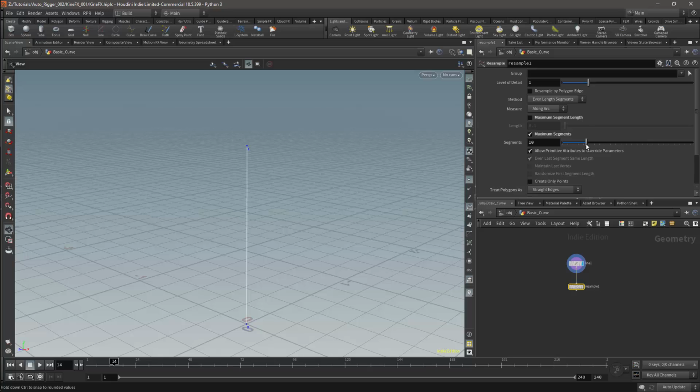I'll set the number of segments to be 4. This will essentially give me 4 bones. We'll have the hips, the spine, the chest, and the upper chest. I can then duplicate the resample node. This resample node will have 3 points, and these points will be the controls for the rig. These controls will be the base, the middle, and the tip.